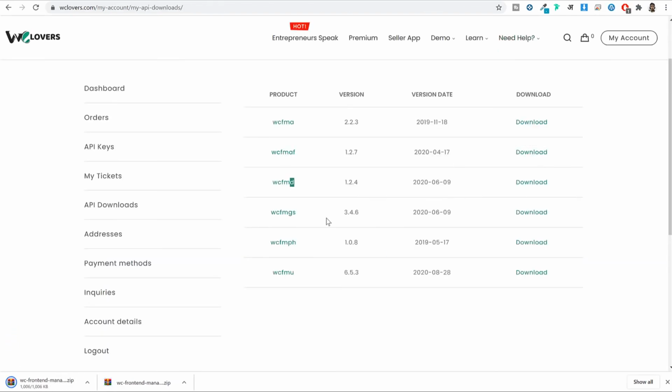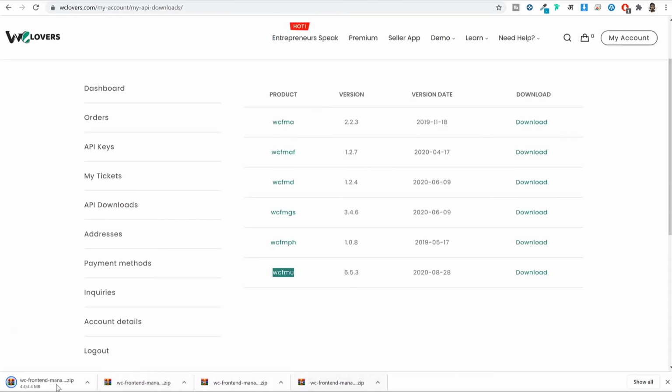Now 2 add-ons are downloaded. Then after that, we have this WCFM GS, which stands for group and staff. Download this one as well. And finally, we need this one, which is the most important one, WCFM U, which stands for ultimate. Basically, we'll be using these 4 add-ons in this website.